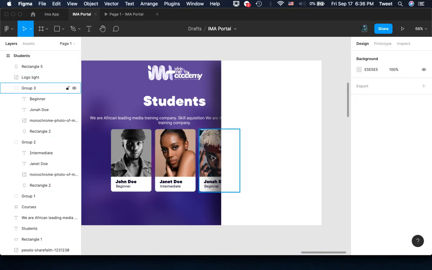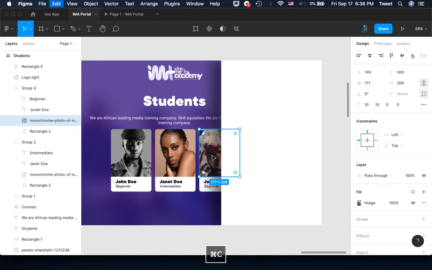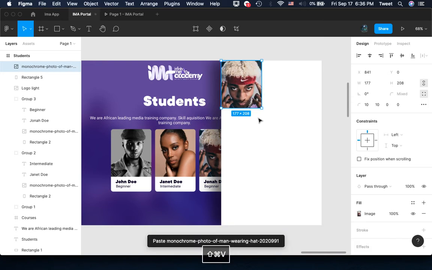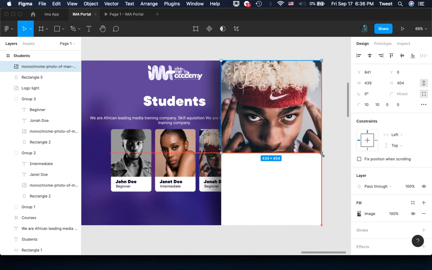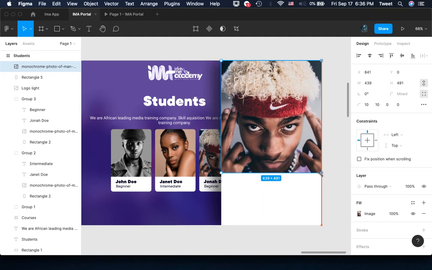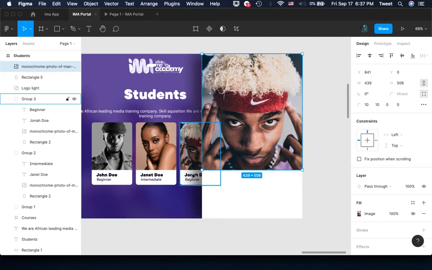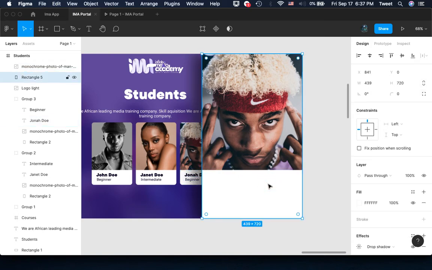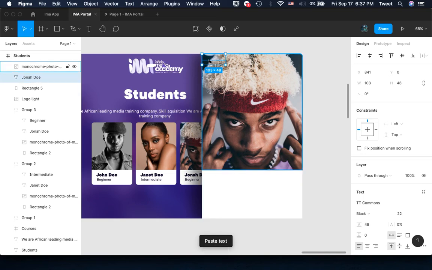So I'm going to select one of the users and then copy the picture and then paste over here by pressing Shift Command V on the keyboard or Shift Ctrl V on a Windows keyboard. So right now I'm going to drag to make sure it fills the width of this rectangle. I'm also going to copy over the name of this student and then paste it on the rectangle that we have just created. Okay, so I'm going to send to front, and then I'm going to push down to reposition properly.